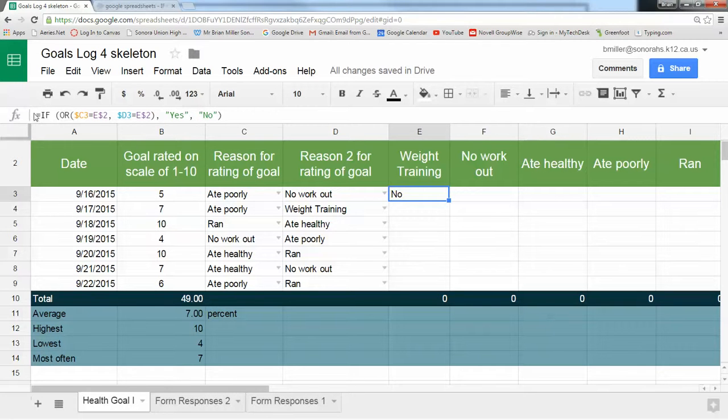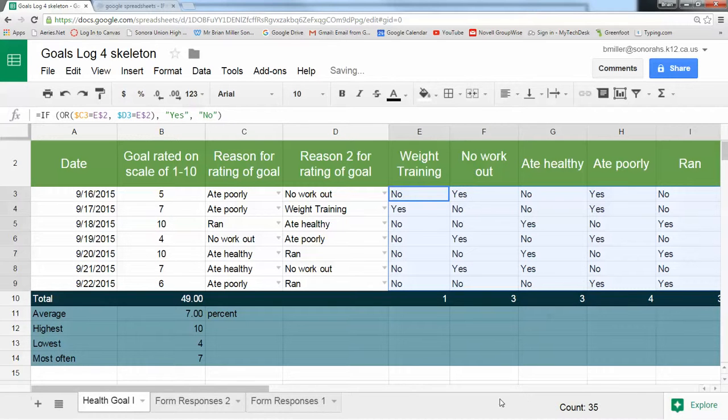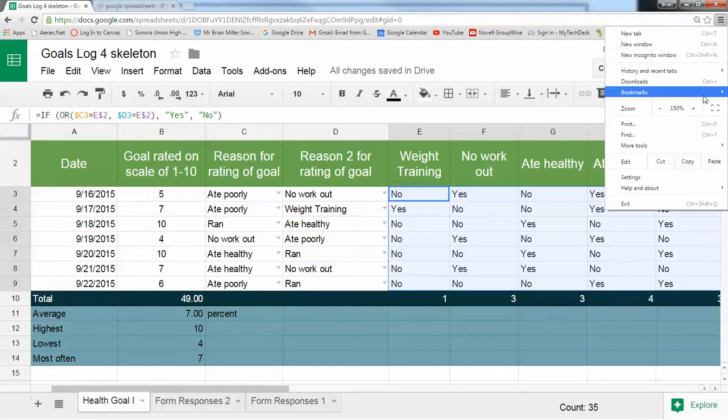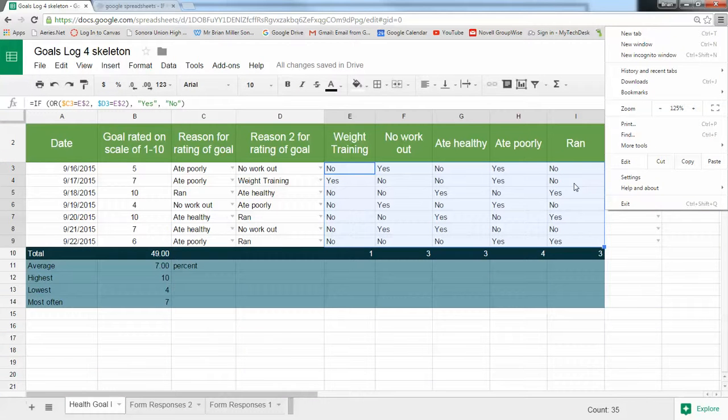After you type this formula in here, you click and drag it down, and then you click and drag it across. For each of the days, I'm going to make this smaller so we can see it. Each day tells us, hey, on this day did I run? No, I didn't run. On this day I ran and ate healthy? I ate healthy, and I ran.